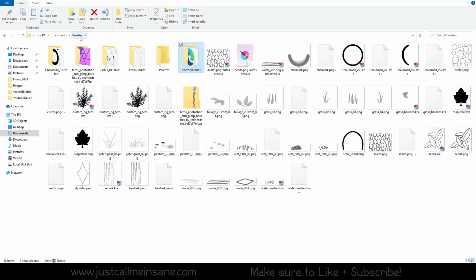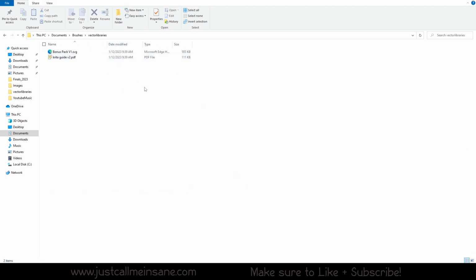So here I have my brushes folder. I went and made a unique folder for the vector library. In Krita, it's now called symbol libraries, but I believe it was called vector library at some point in the past. I don't even remember anymore. You get the SVG file and a PDF on how to install them. So if you're not too sure still after reading the PDF, I'm going to walk you through that right now.